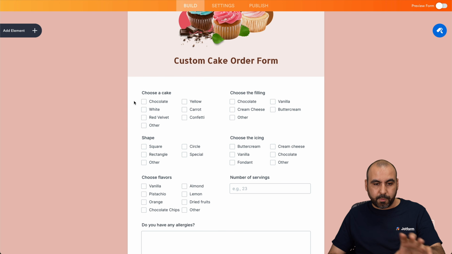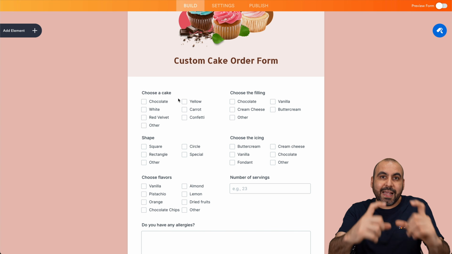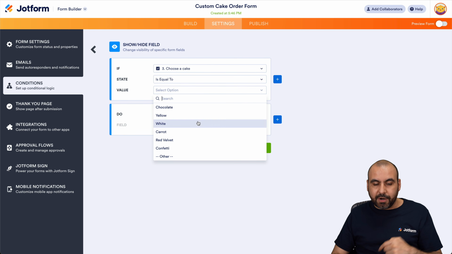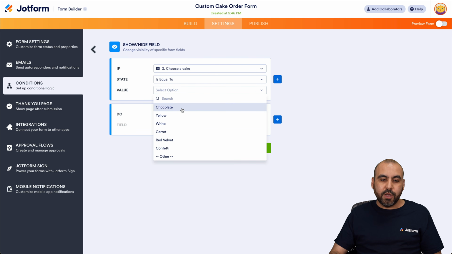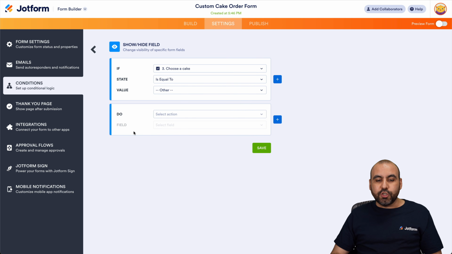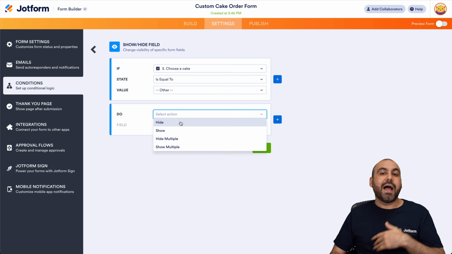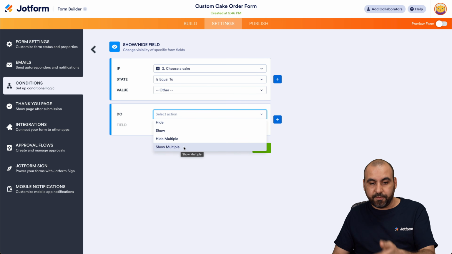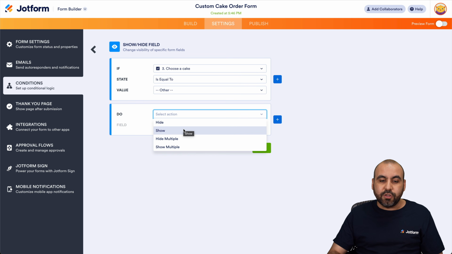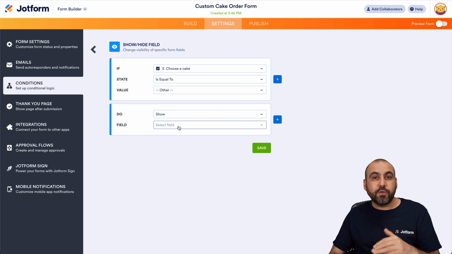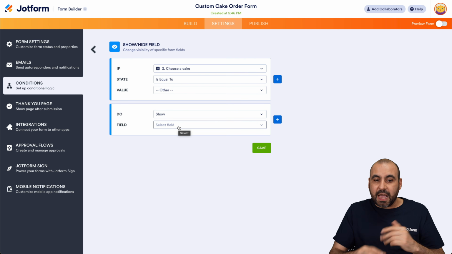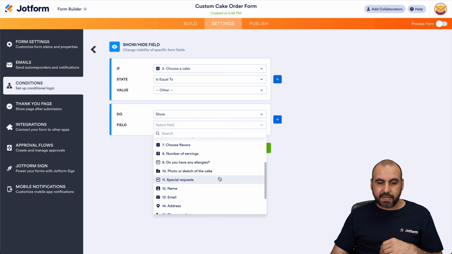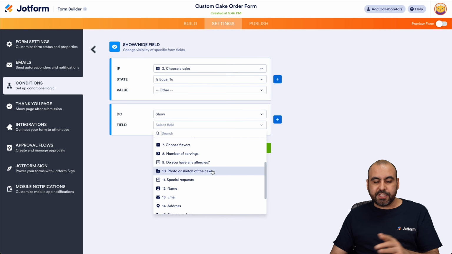Now, this is a form for demo purposes. You can see here, choose a cake. That's the element that I've selected. So if something happens in this element, it's going to do something, right? In this case, if it equals, for example, other, it's going to do whatever I tell it. It's going to hide a field, show a field, hide multiple fields, or show multiple fields. So for example, in this case, I can do show. And I need to select what field is going to pop up in case this happens. Again, I have the elements to choose from, and I'll use a specific element for this, which is going to be photo or sketch of the cake, all right?